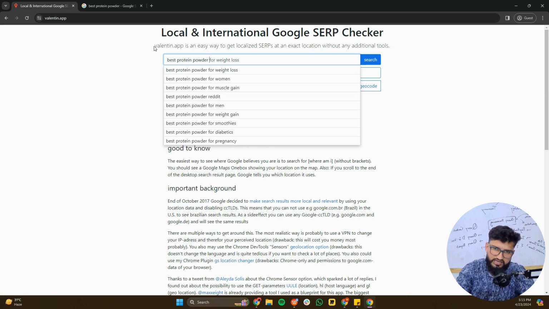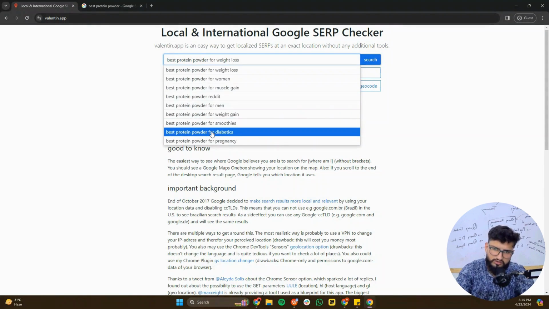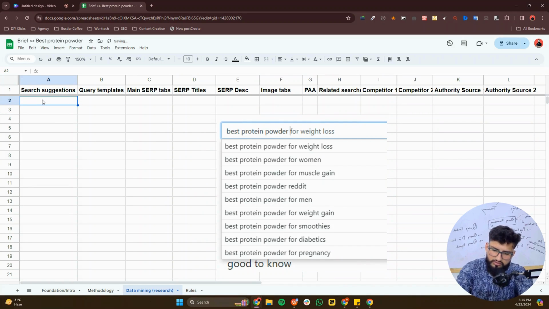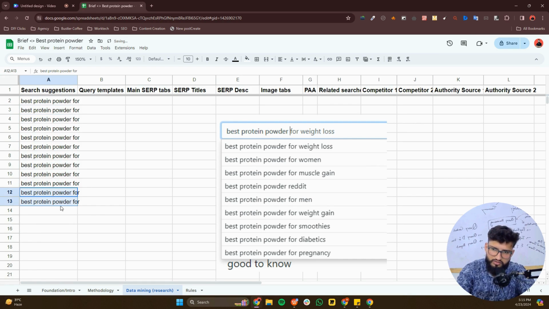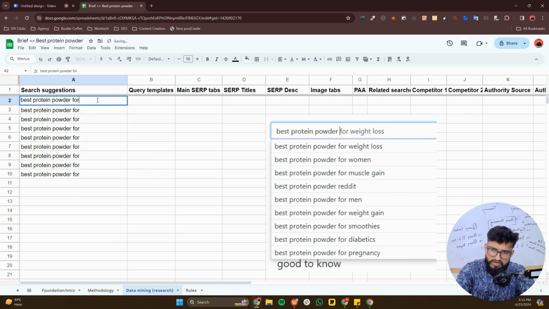You just take a screenshot from here like this, go to your sheets, paste it here and try to break it down accordingly, like best protein powder for. There are like 9 or 10, I guess. Just make it 9, I guess, 2 or 3 or more. Yeah, 10, one less. So write the rest of them here manually, for weight loss.